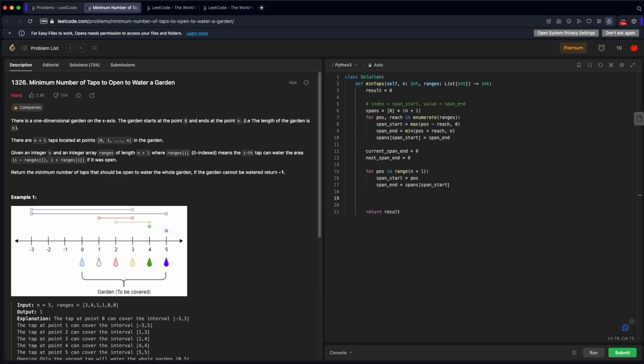So maybe I should explain this just a little bit. Our current span, we've turned on some sprinkler. We've already chosen it, it's on. That's our current span. It's gonna go from some start point. We don't really care where it starts. We just know how far it can reach. That's what we care about. How far can it reach in our garden? That one is turned on. Now the next span is like the next best option, or maybe I should call it next best span or next optional span.